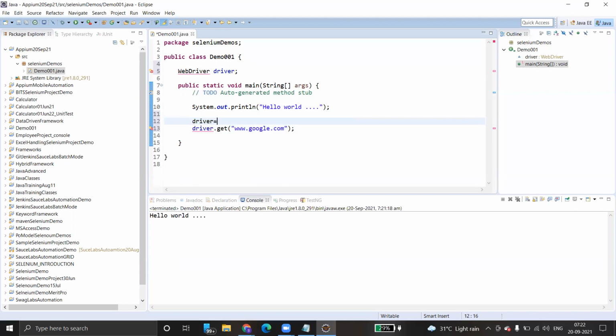Driver equals to new ChromeDriver. Done. But why is it not identifying? Because the required jar files are not in the build path. So this is a build path, right? This is a project.